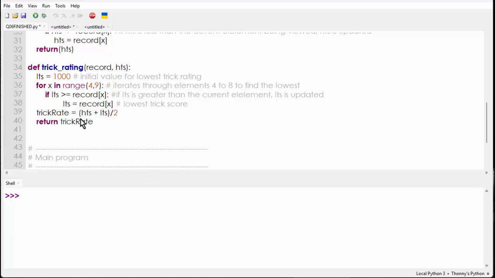Okay, so when it's worked out what the lowest one is, it's assigned to LTS, and then the trick rating is the highest trick score plus the lowest trick score divided by 2. That gives us the mean average, and then we return that. Now at the moment we haven't actually called this function, so we need to write a variable and then assign this returned value to that variable.